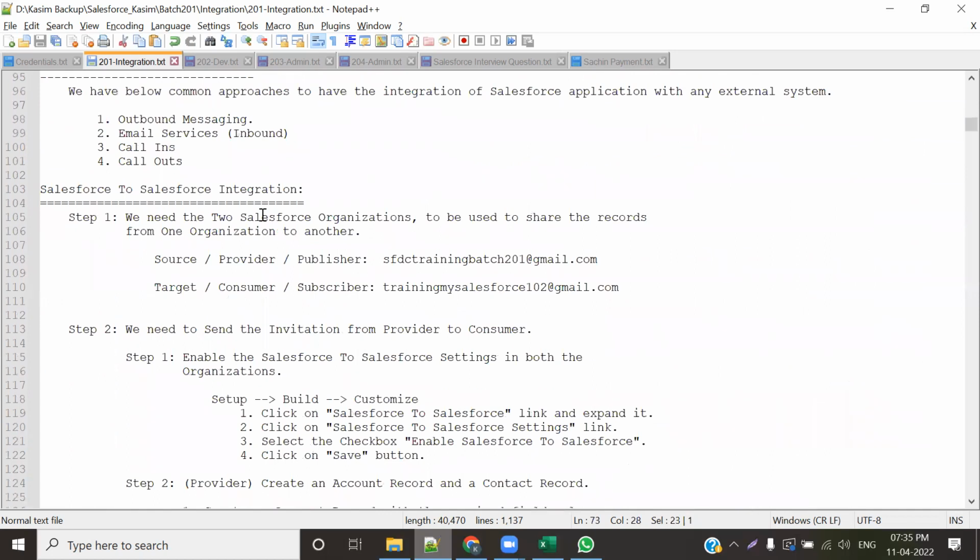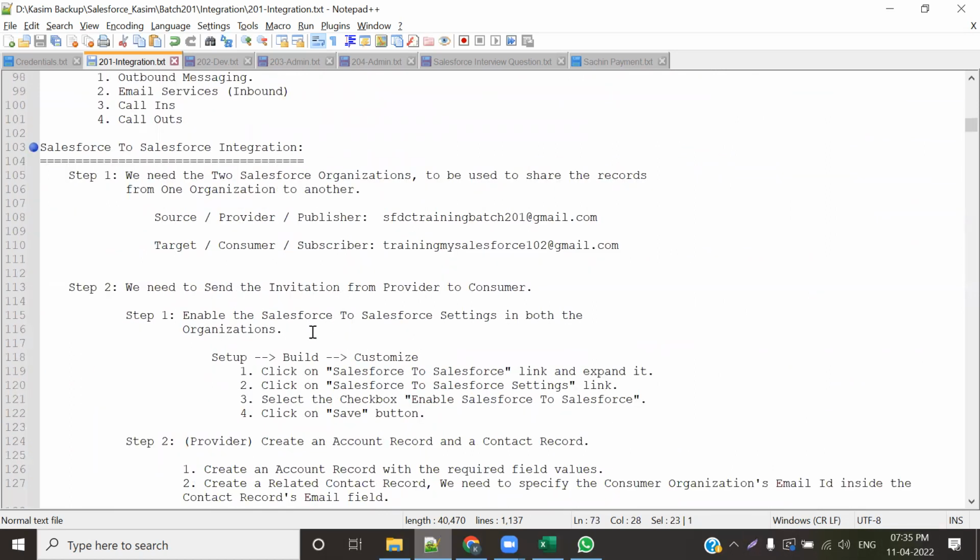I'll be starting with Salesforce to Salesforce integration. Chalo. For that, I'm going to require two different organizations. One should be your provider, I mean, the source. The second one should be the target. That's the reason I require two organizations.